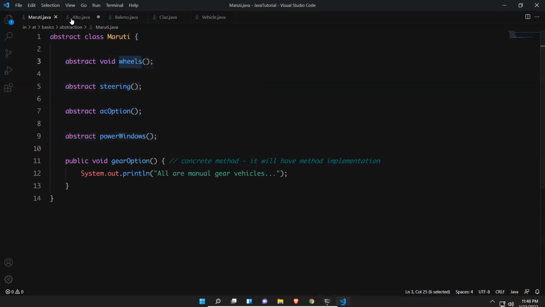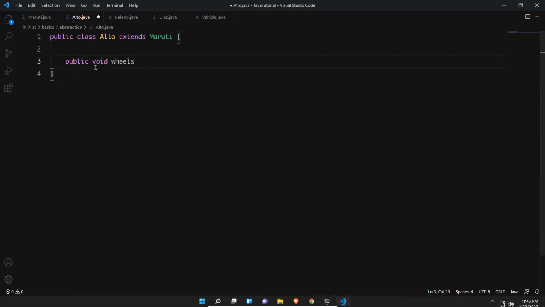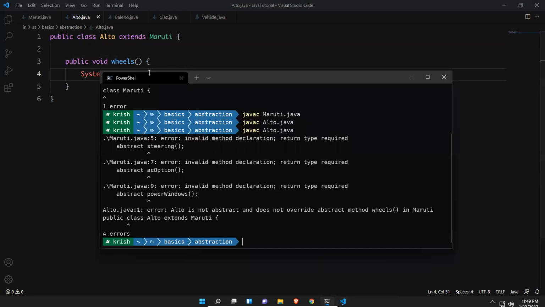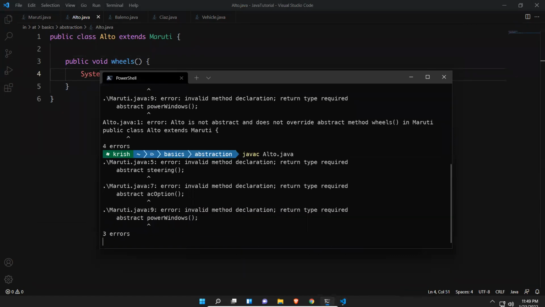wheels. I need to implement wheels. Here you can write something or leave it blank, according to your requirement. System.out.println, for the wheels: 4 wheels vehicle. I'm simply implementing something here. If you try to compile now, you'll not get any error related to wheels. Now AC option, power windows, and steering errors remain.